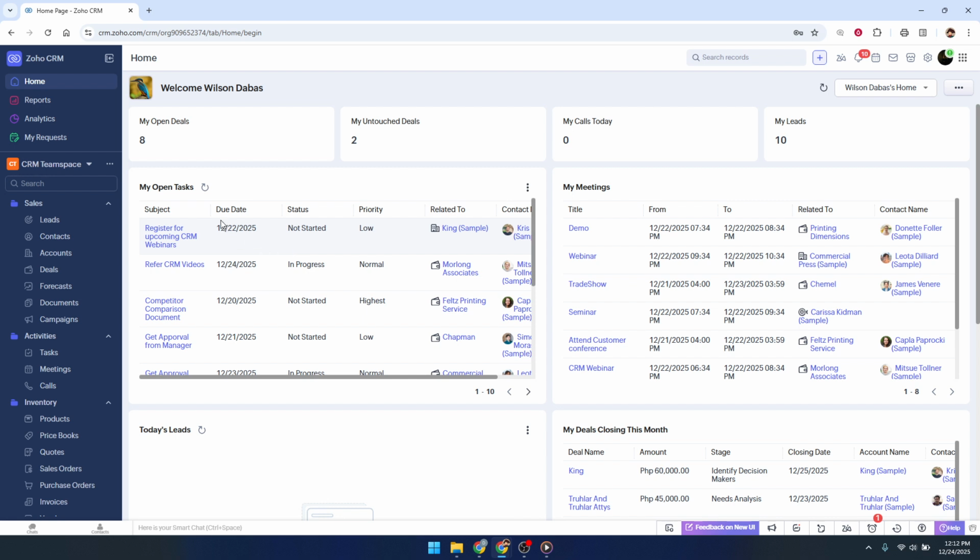Open your browser, go to the Zoho CRM website, and sign in with your usual credentials. Once you're logged in, you'll land on your CRM home screen or dashboard.